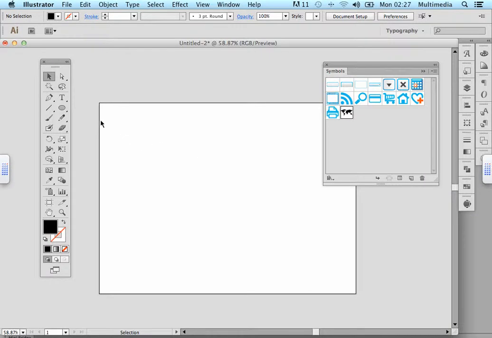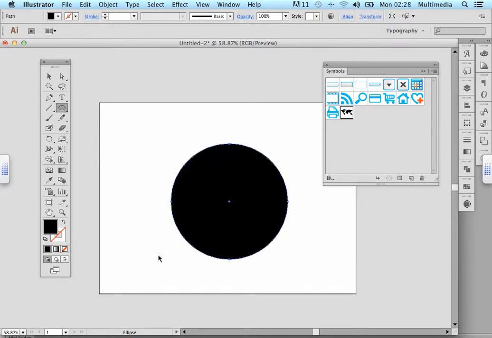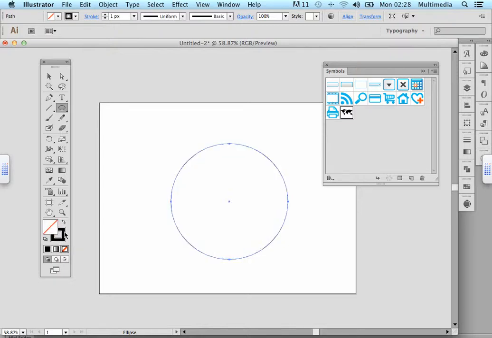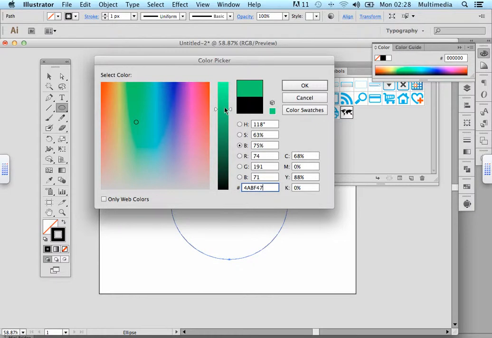The next stage then is to draw our half ellipse. We start off by drawing a full ellipse. Give it a stroke only. Make your colour something else other than black. In this instance I'm going to give it a light green. And click OK.